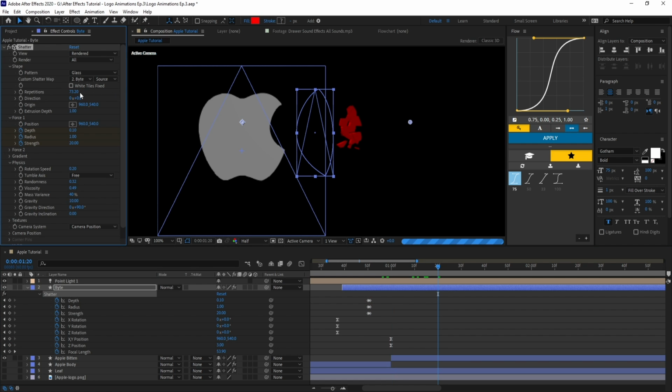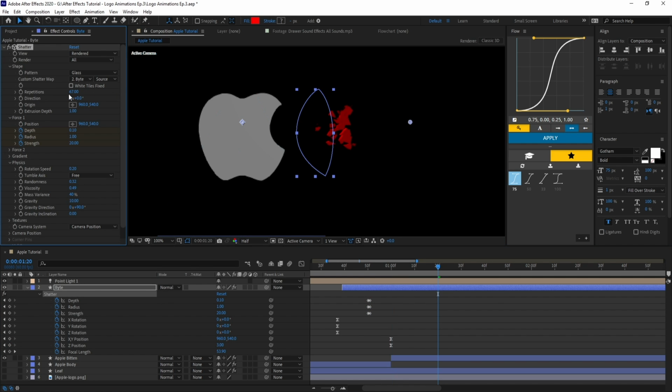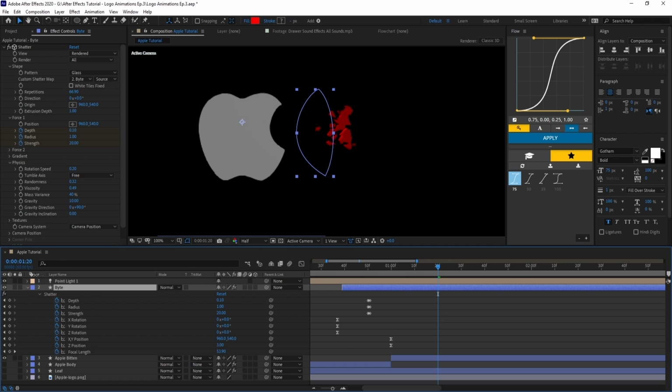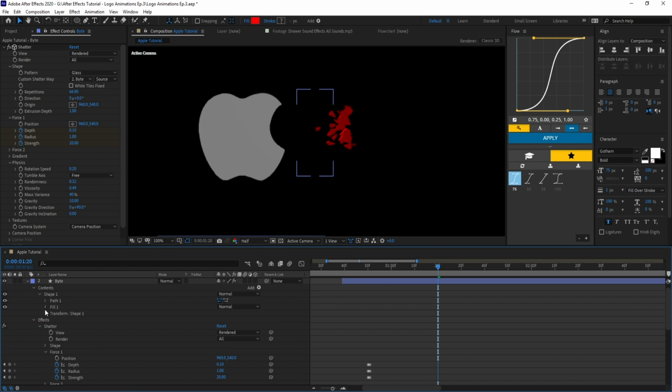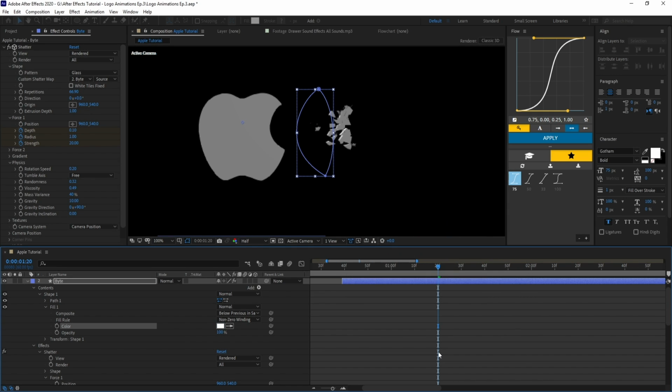And maybe even just increase the repetitions a bit more. And just now I'm actually noticing that this is red. So let's go over to the contents because it is using the layer itself. Let's make sure this is white, and then hit OK.